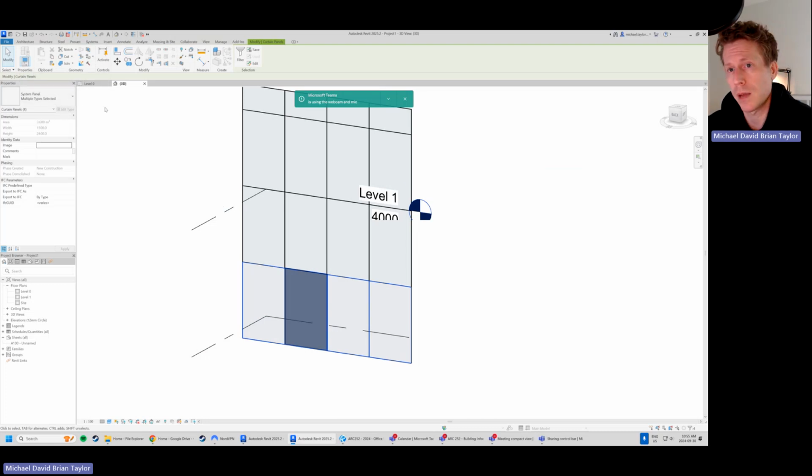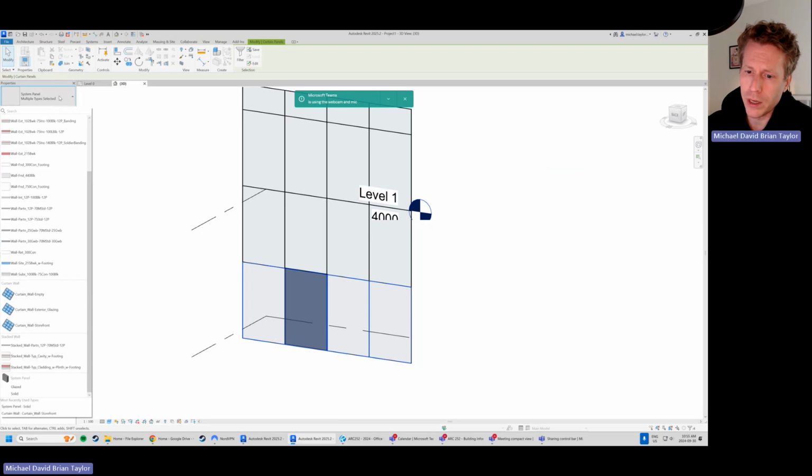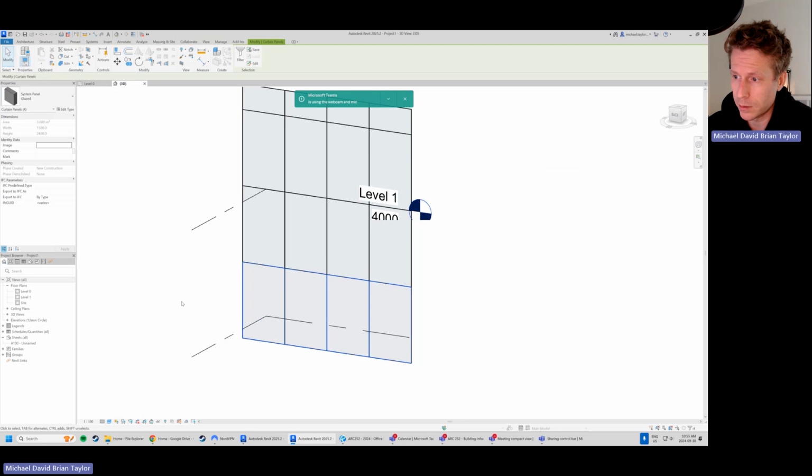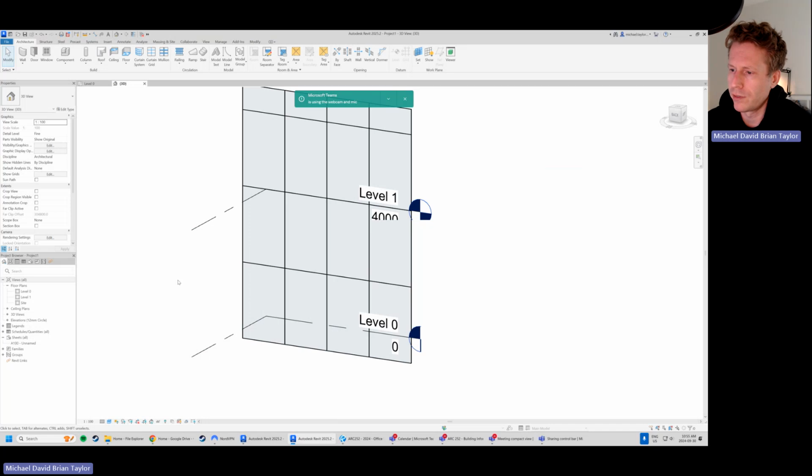And now you can see in the type selector in the properties palette, we've got system panel, multiple types selected. So Revit is saying, okay, you've got these 4 panels, but within this curtain wall, we've got a glazed unit, and then we also have a solid unit. And what we can do is drop down here and change this system panel back to glazed. So we'll change that back to a glazed panel. A lot of fidelity, a lot of control within this system, and then just click off of it and we'll get all of this back.